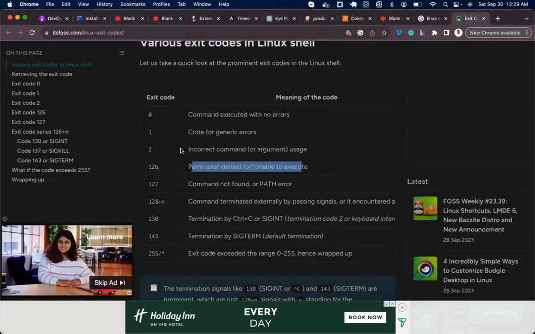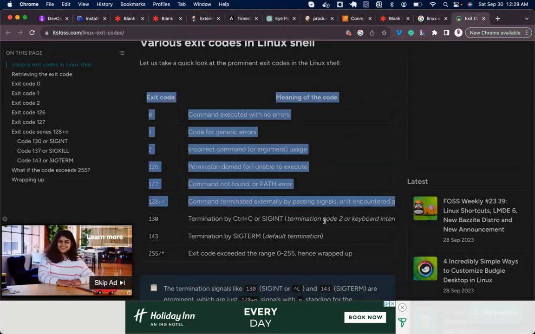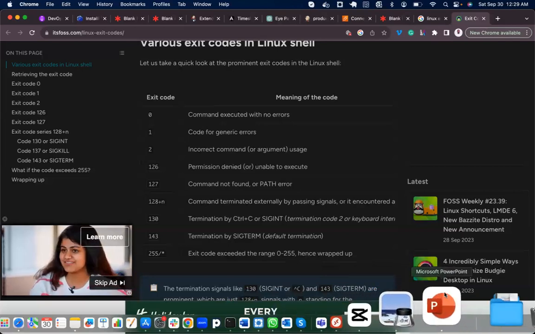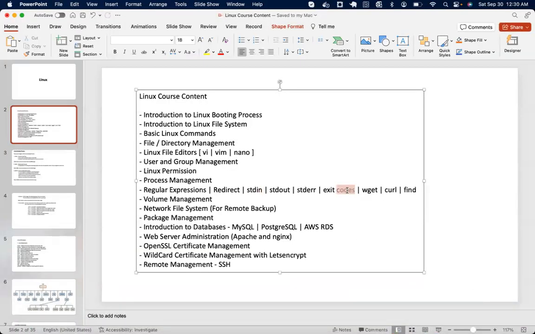All right, guys. So this is everything about what an exit code is, right? So that was exit code. Okay. Now we have the last one. I will do this tomorrow. Please remind me, guys. We'll talk about find tomorrow.